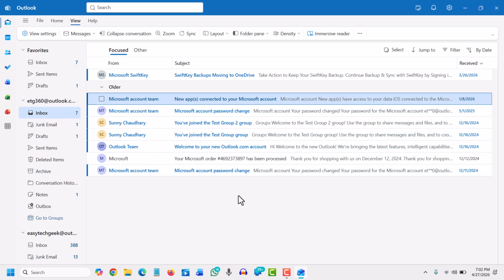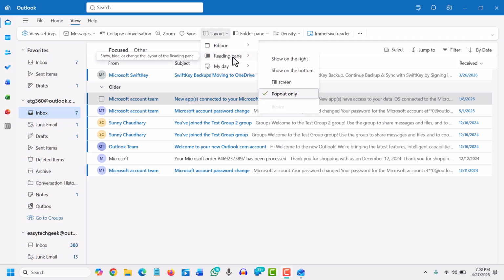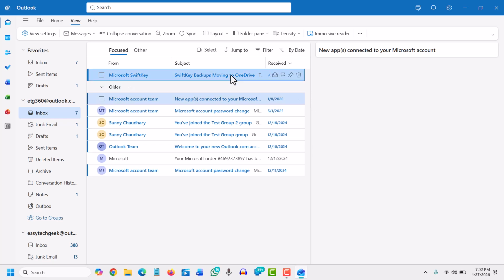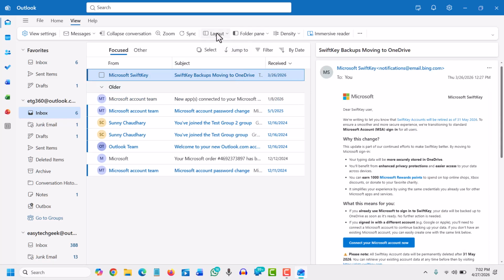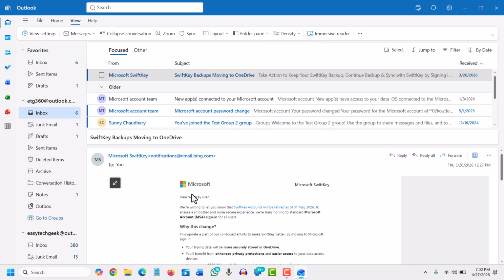By any chance, if it's missing, then you just need to go to the Layout section, then go to Reading Pane, and then select Show on the right or Show on the left. You can try that. You can also try Layout, Reading Pane, and then Show on the bottom.